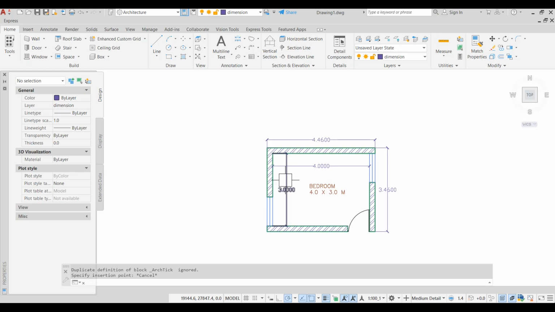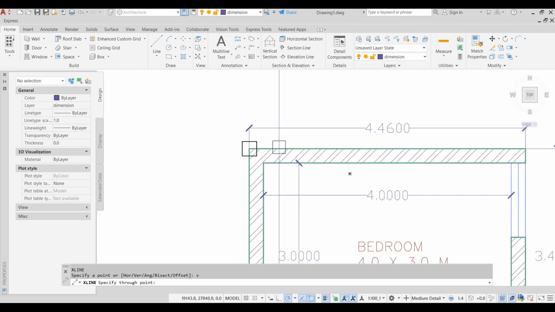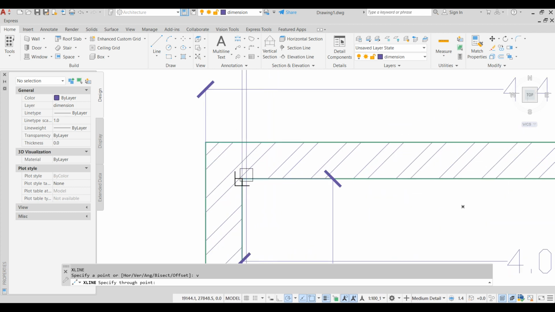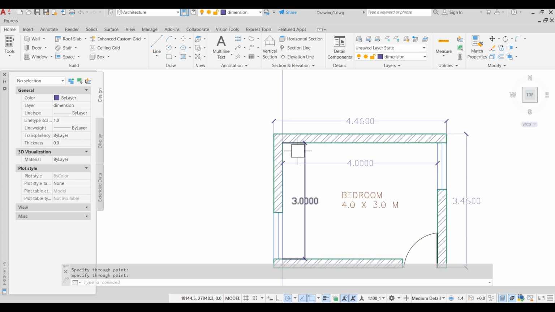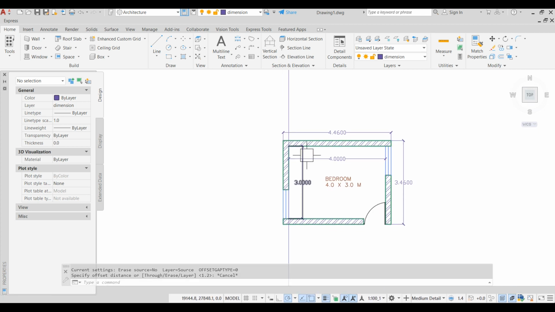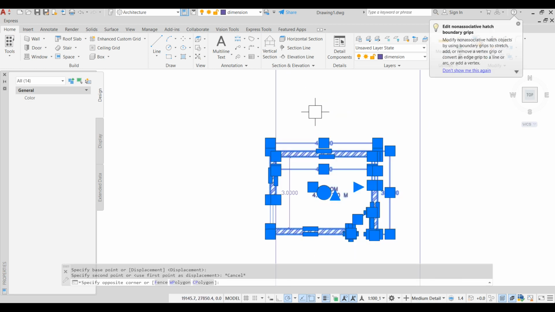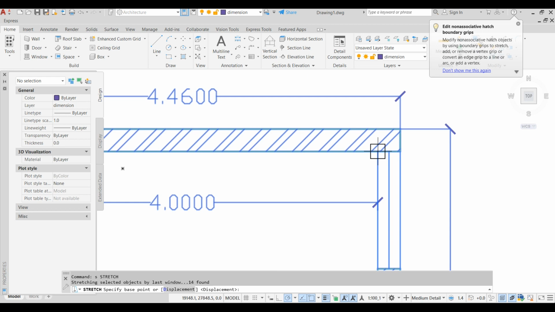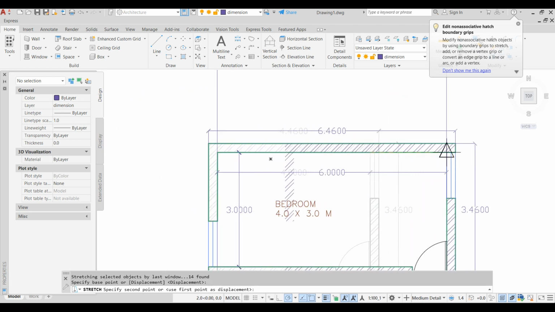Now here I am typing XL line, and then you can see there are 4 different types of XL lines. So I am typing V for the vertical line, and as you can see I have placed that line on one point that is called a base point. Then again I will be offsetting that vertical line. So here I am offsetting 6 meters. Then I will stretch the part that I want to the second base point that we call the extension line.